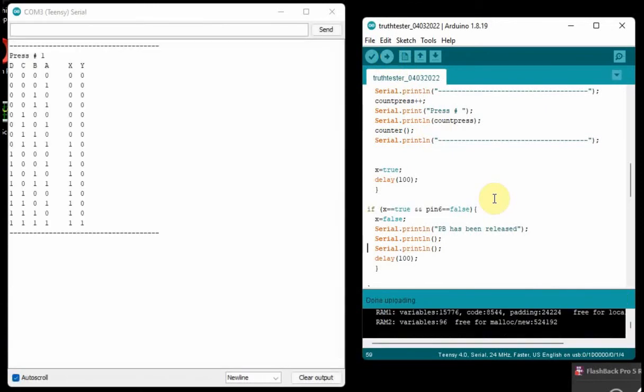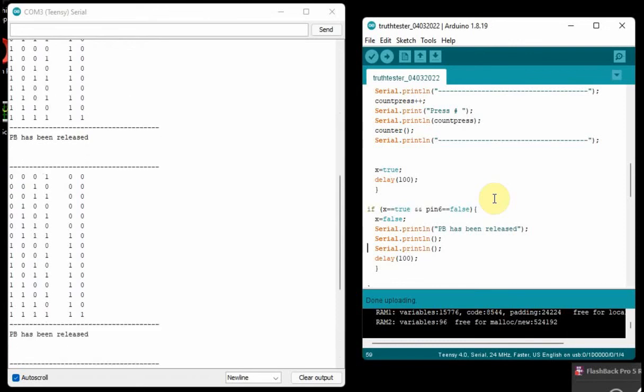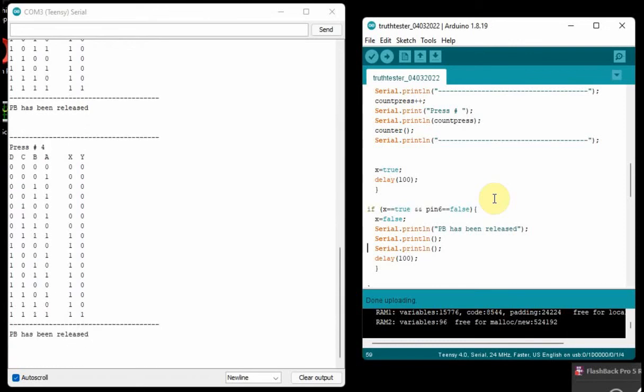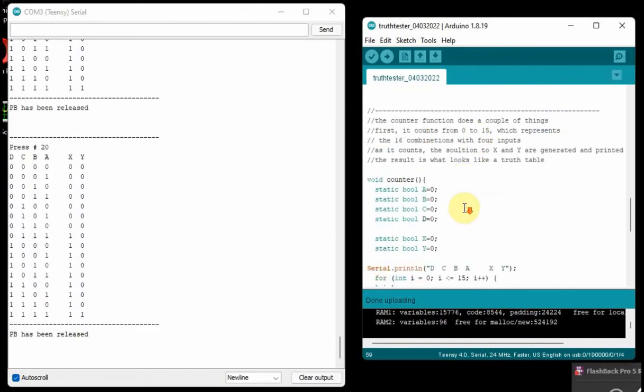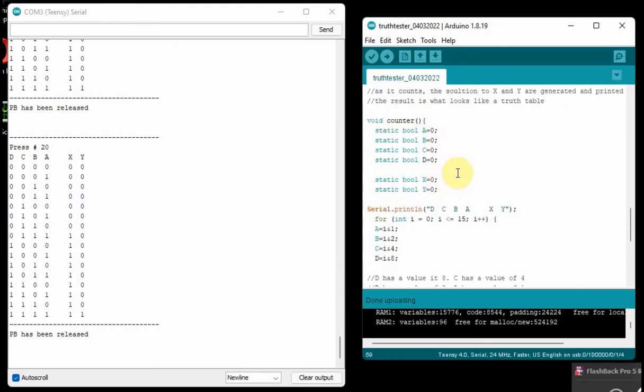Okay, press, release, press, release. The reason I have it print the number is so I can see, as everything's scrolling around, okay, there's the data for number 4, there's the data for number 5, etc. Notice how it's not really changing. It is because down here in the counter routine, let me walk you through this as well.